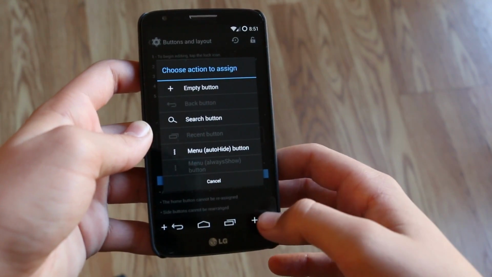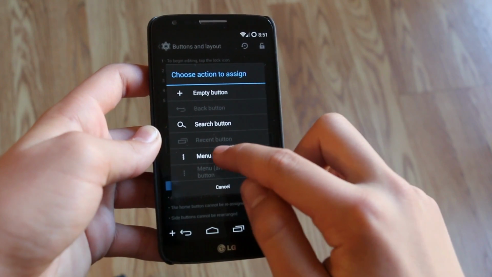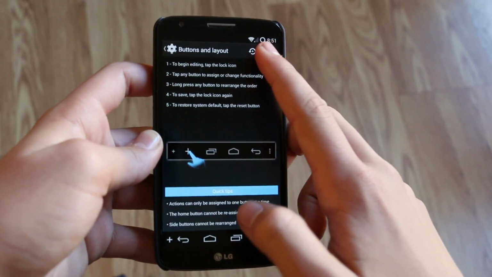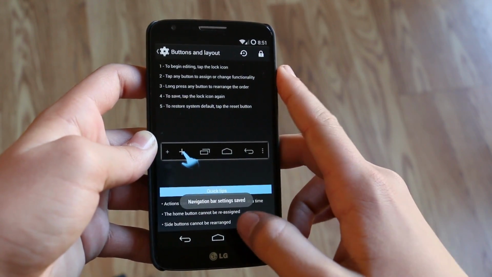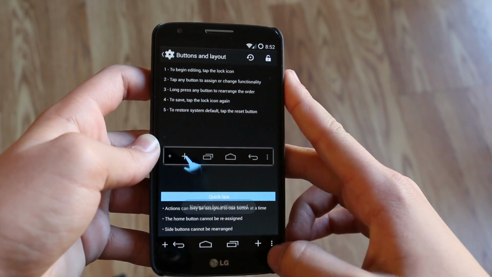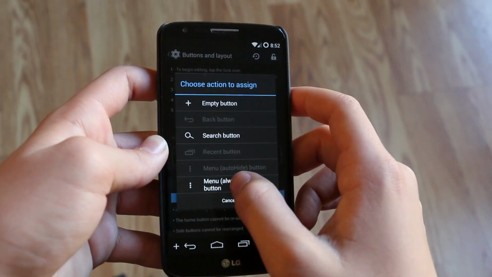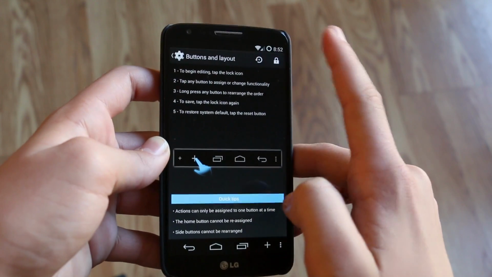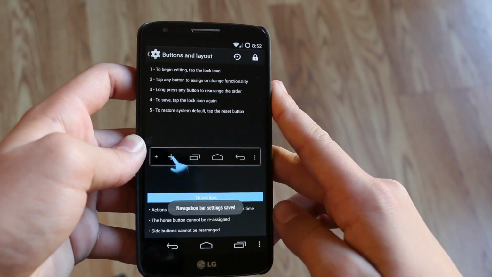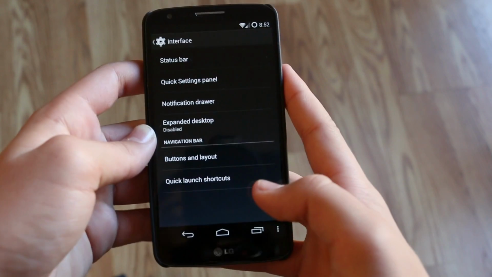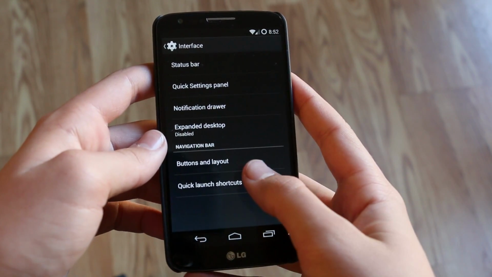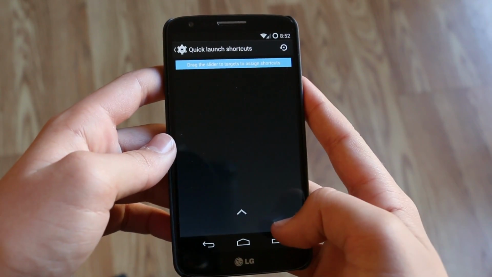Here we could go and customize the buttons at the bottom. Again, LG did allow you to do this, but they didn't give you that many choices, or at least useful choices. Now you could go and add a little menu button to the side, so it doesn't take up any extra room, and it's really good to have there. I found that very useful, and I definitely use the menu button a lot.